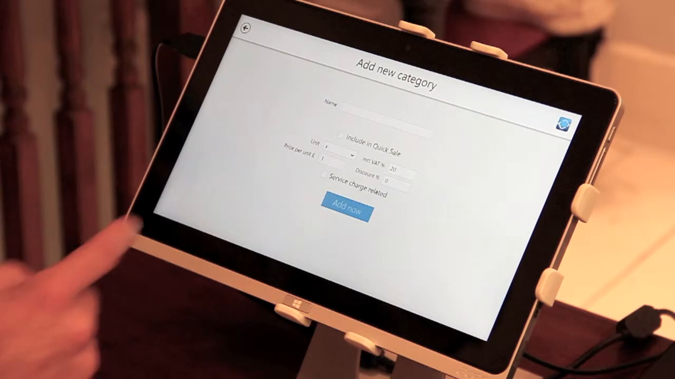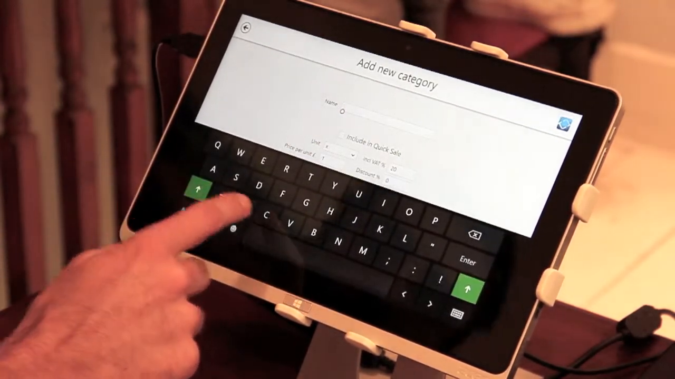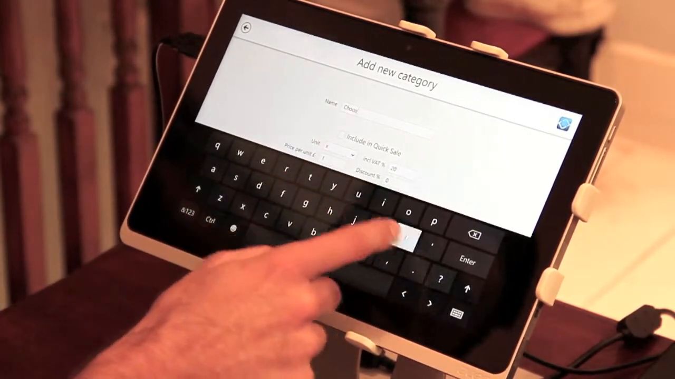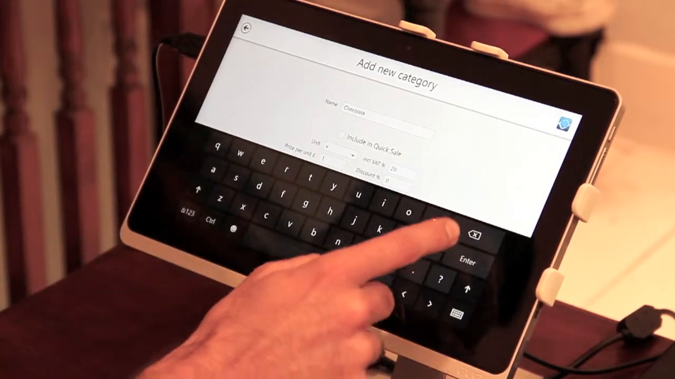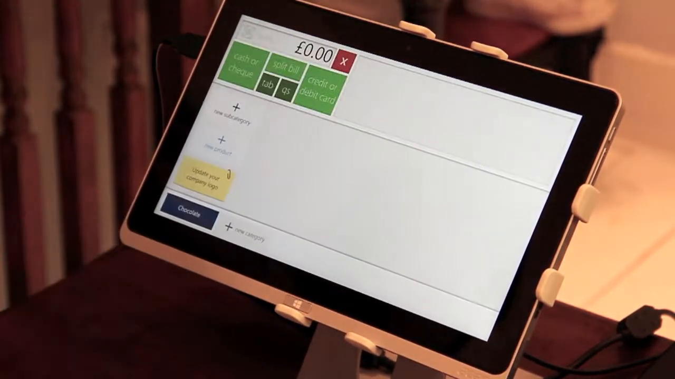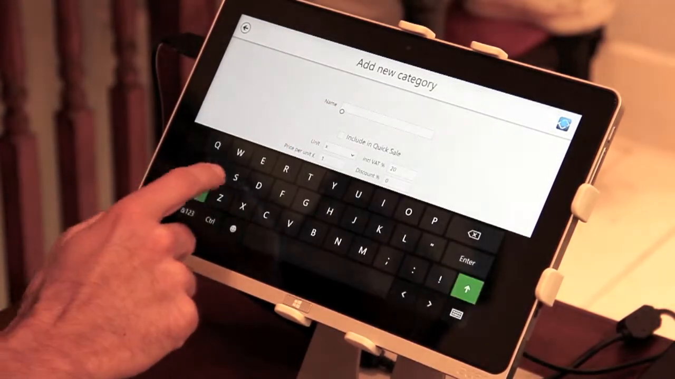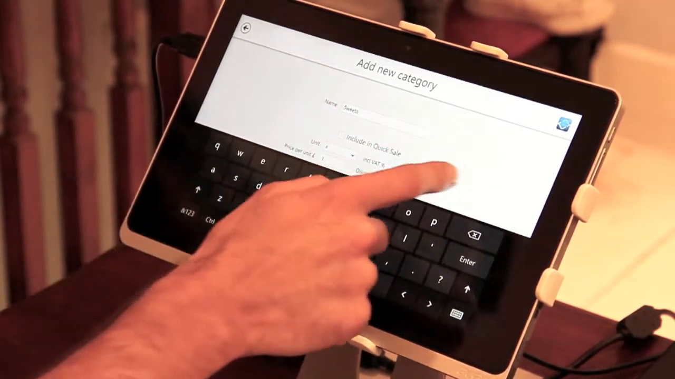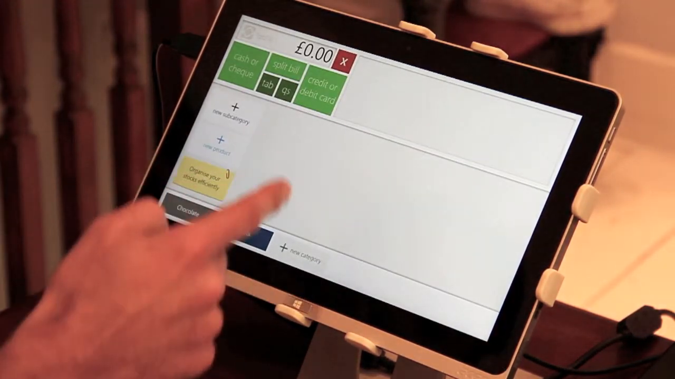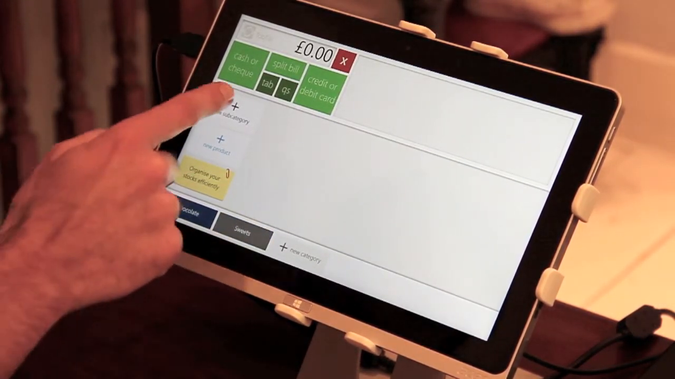We'll tap on new category and call it chocolate and then just tap add now. As you can see it's already there. We'll add another one called sweets and tap add now. Now you've got both your categories which you can change between.